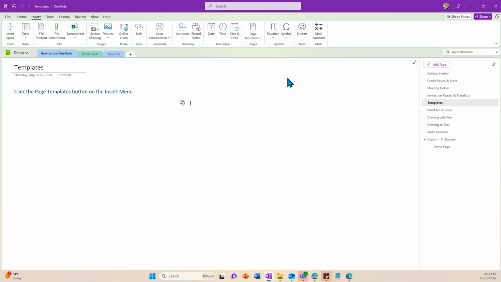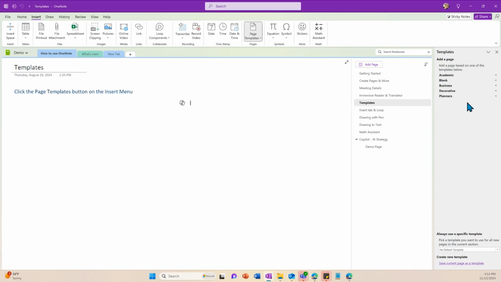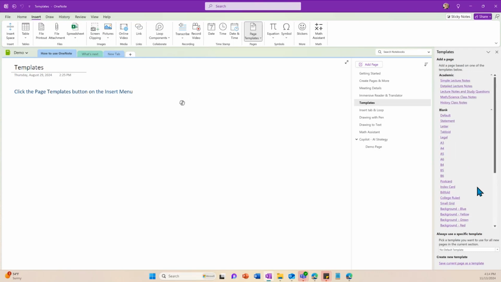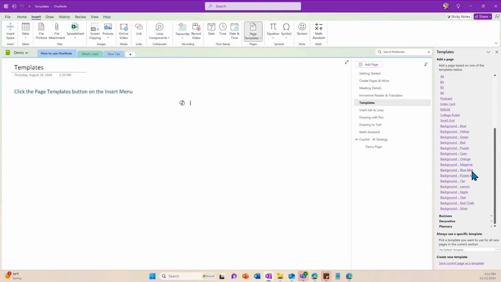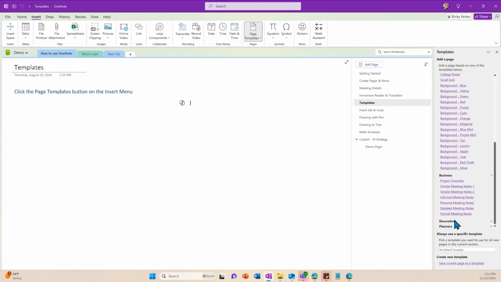But I'm going to go ahead and hit the page template so you can see there is a myriad of different choices here. So I'm going to go ahead and open some of these so you can see. So these ones over here are kind of the academic side of things, talking about lecture notes, things like that. But then you have these blank ones that basically change the look of your page. So these ones will put the background of all these different colors. Let's see, that's a project overview, some detailed meeting notes.